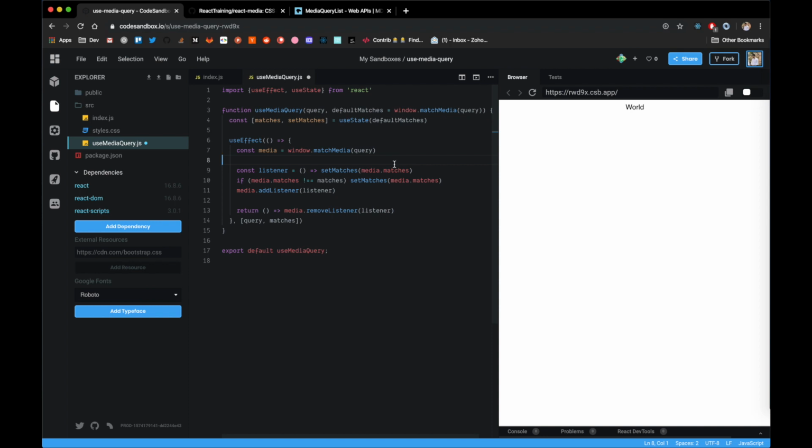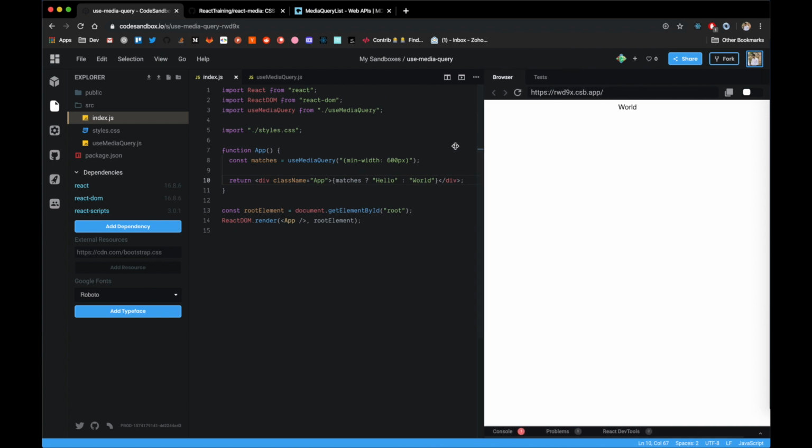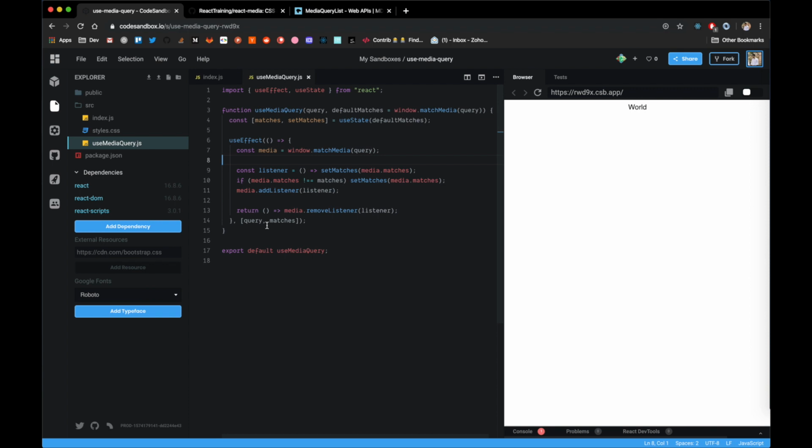Then I think that is it. If we save, we should be able to see that moving. No. Okay. So actually save this. Let me see what's wrong. Oops, let's put that first. What about that? The listener. setMatches, media.matches, listener.